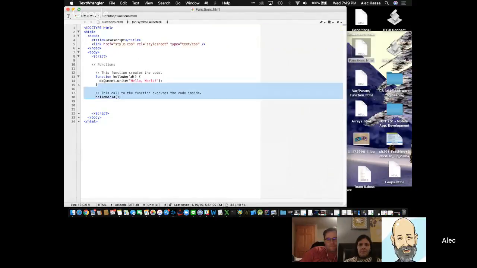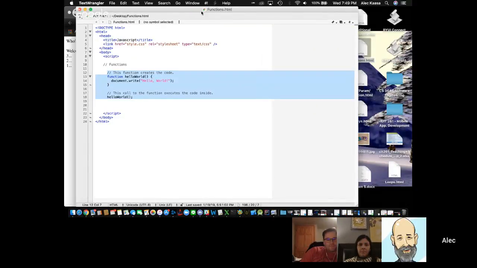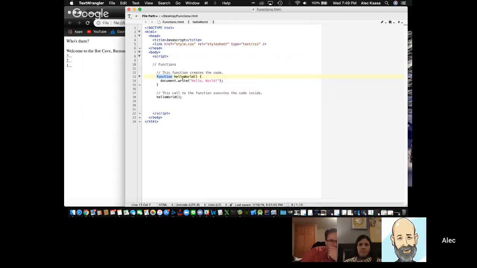All right, so now we've got some functions. This is just the simplest function you could ever have. It's just function, hello world, parentheses, and these parentheses are for parameters, which we'll go over in the next one. In a function you create the code, but you don't execute it. To execute it, you have to call the function. So hello world is being called right there.